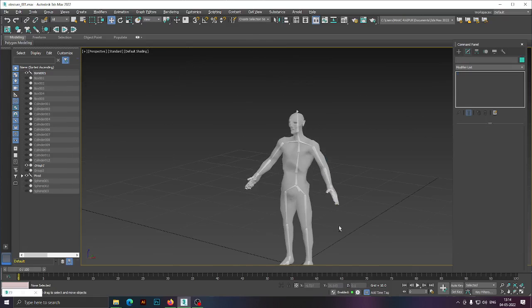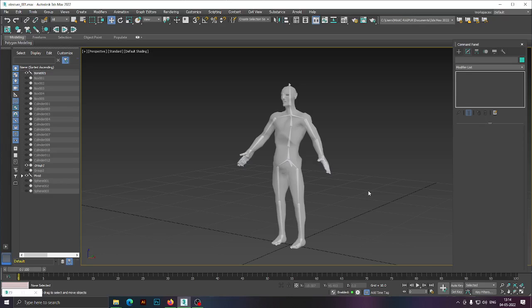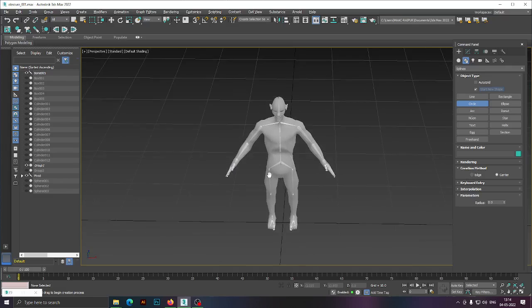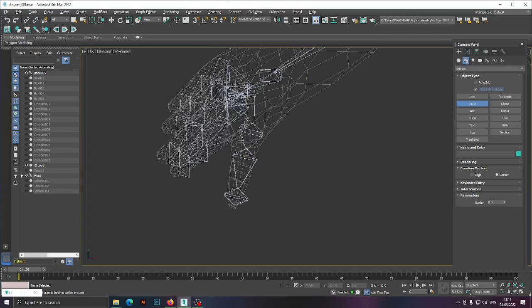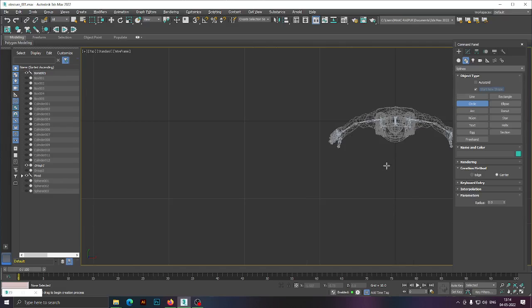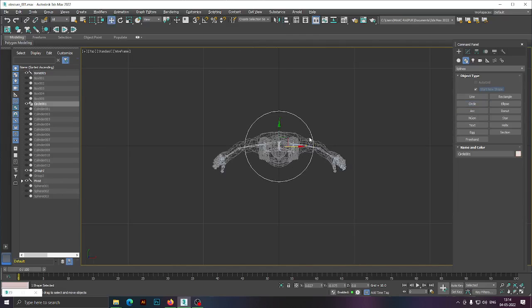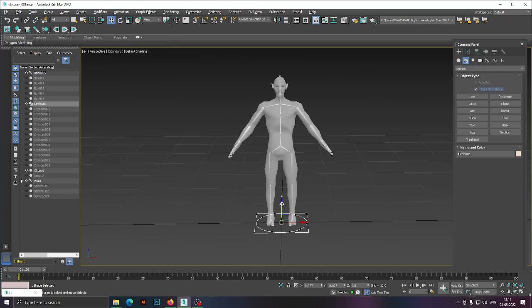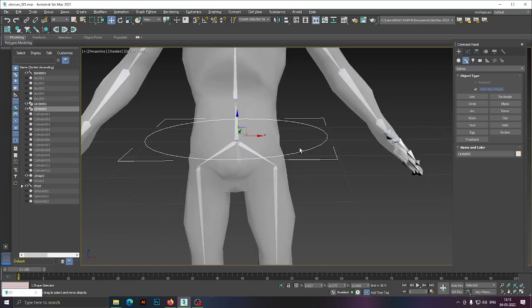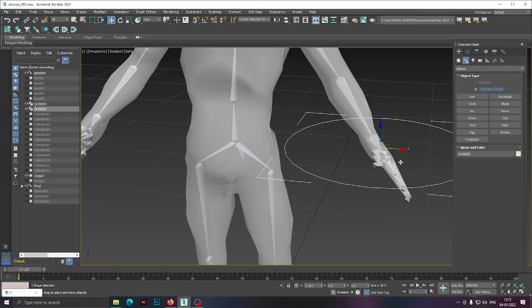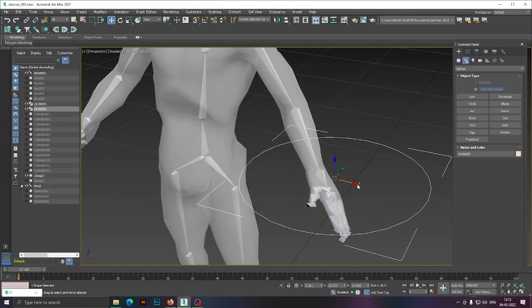Okay, so now let's try with our advanced rig which we normally use to animate the character, right? So what I'm going to do is take the circle, right, and put that right over here, and it's my hand, right?